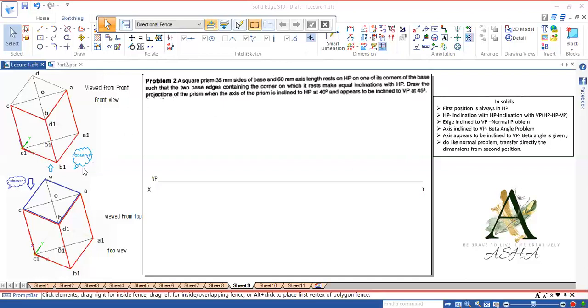When I am viewing from the top, I will be able to see only the top surface of the square prism, that is A, B, C and D, whereas the bottom surface A1, B1, C1, D1 will be hidden to me. Whatever is drawn in blue color, only that is visible to me when I am viewing from the top, because the observer will be here. If I want to write the front view, the viewer will be here. I can see A1, B1, B, A, C1 and C.